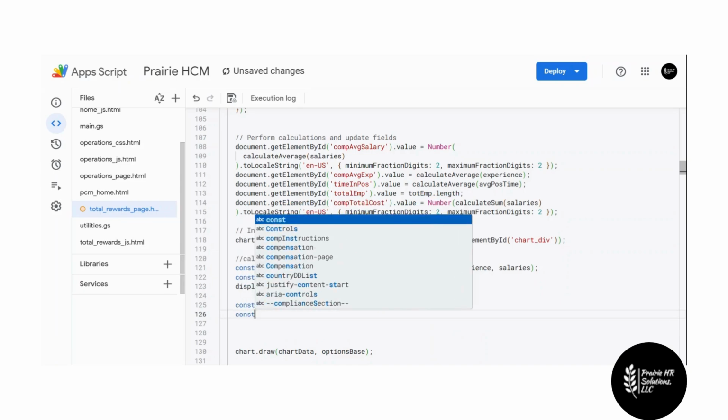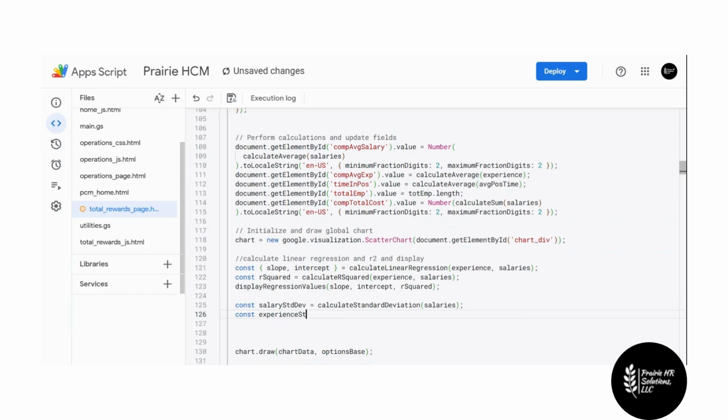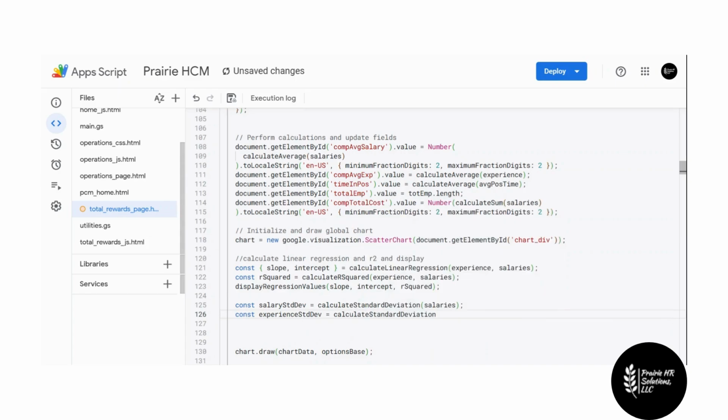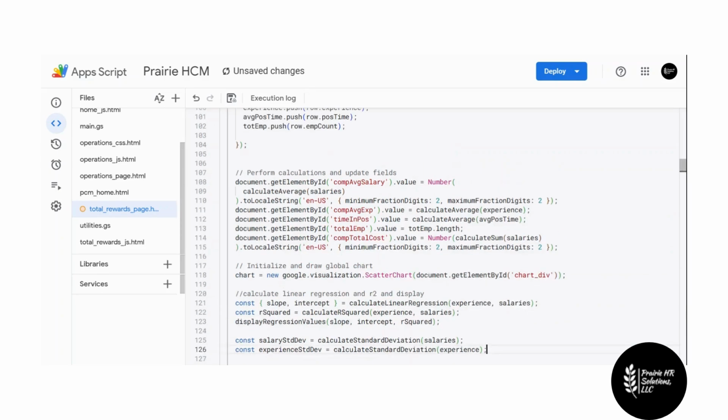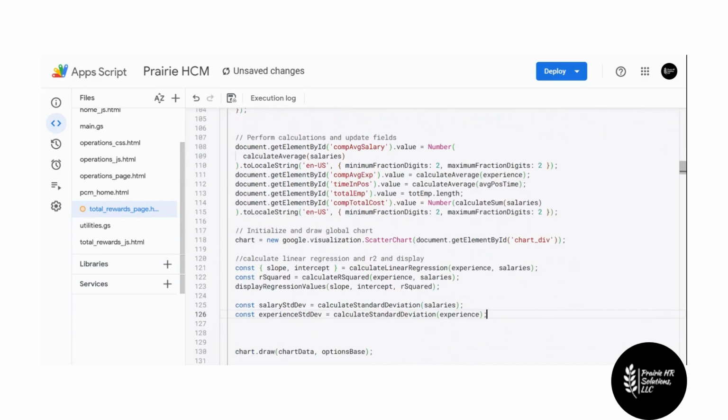And then let's create another constant variable and call this experience std dev. And this is also going to be calculate standard deviation, except it's going to be experience. Let's make sure we got that right. Okay. So now it's going to run the salary, of course, stored in this variable. Then it's going to store this in the variable. And that is after it's produced this slope, our linear regression, and our R squared.